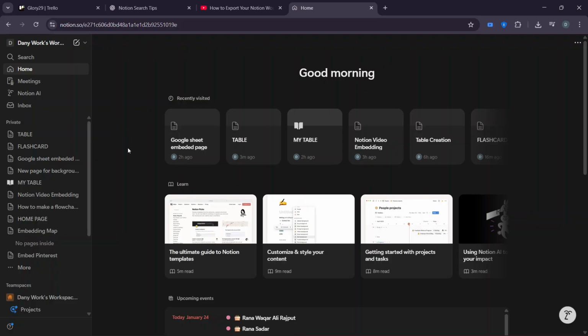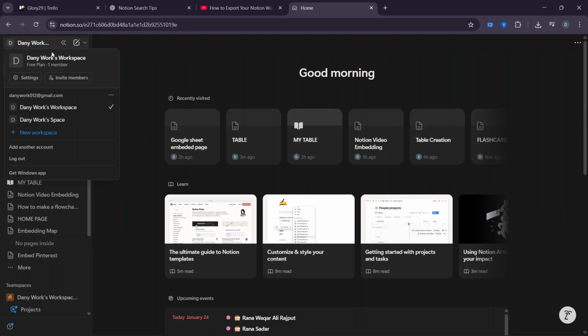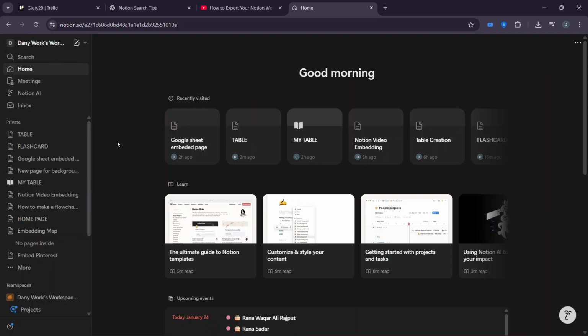First, open your Notion in a web browser and sign into your account. Once you're logged in, look at the upper left sidebar and click on your workspace name to make sure you're in the correct workspace. This is especially important if you manage multiple workspaces under one account.